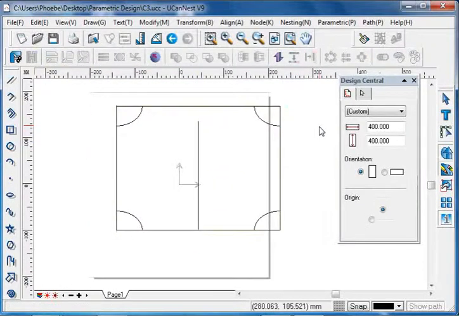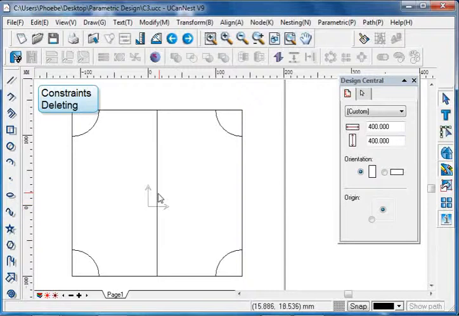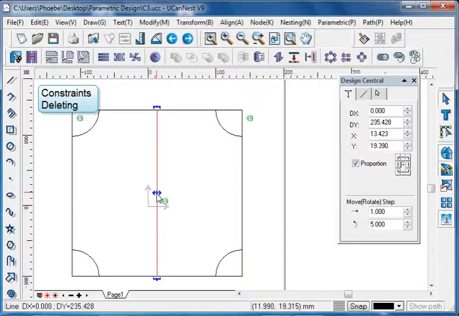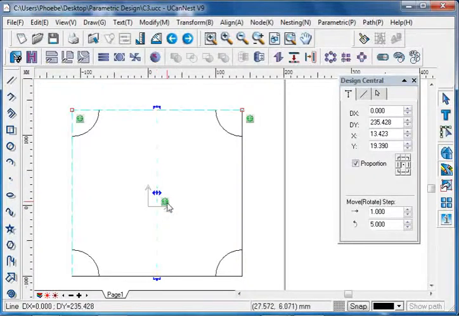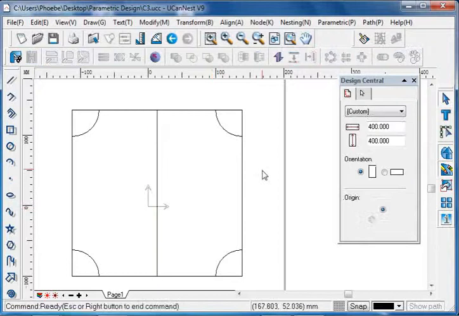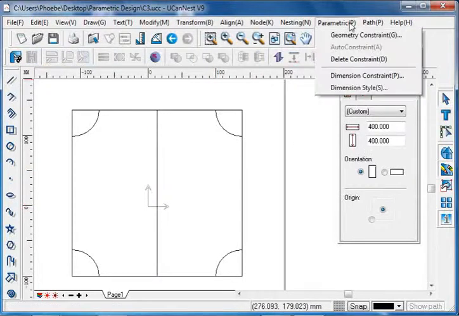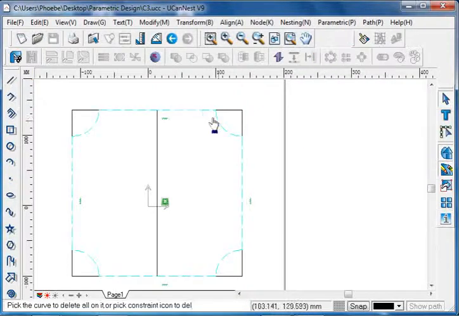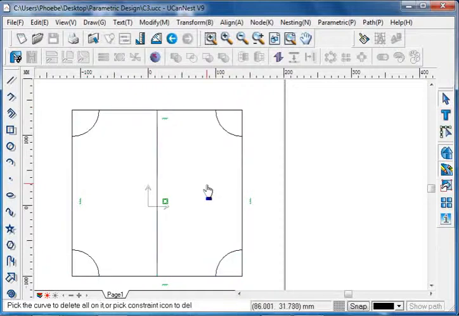At last, we will see how to delete the constraints we have already set. There are two ways. Select the part of the object that we want to delete the constraints, and right-click the mouse on the green constraint mark, and then click Delete. Or we can go to Parametric and choose Delete Constraints, and then right-click to select the curve. This action will delete all the constraints we set on the curve.